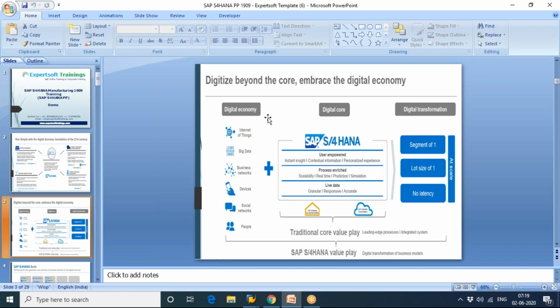So if you see this digital economy, why they have come up with this: IoT. If you see, all the industry has now started with Industry 3.0.